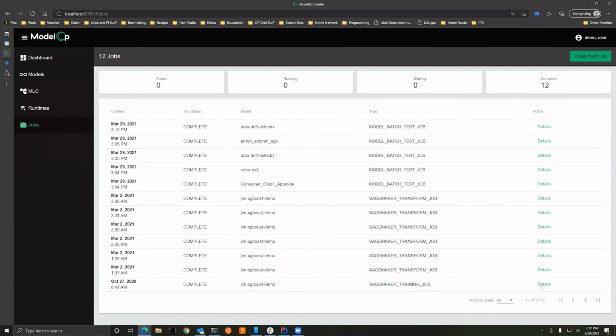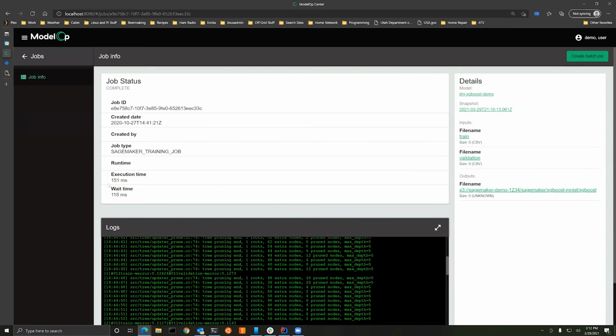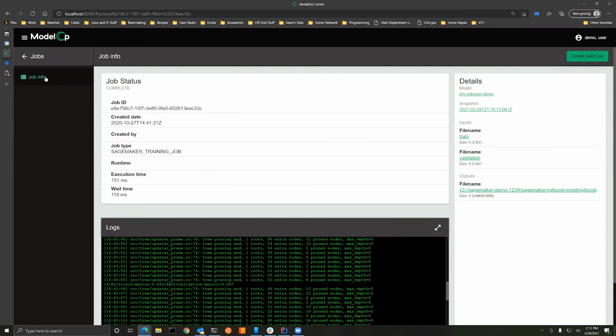So when we actually go look at it, for instance, we can see there's a training job there, the original training job for that model. We'll have all the information about which snapshot it was. We'll have the file names that were associated with it, the outputted file name itself and the S3 location, as well as all of the logs about the training that occurred. So you can see an example of a SageMaker training job.